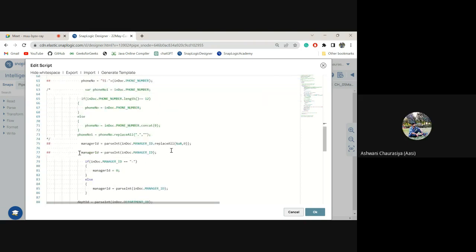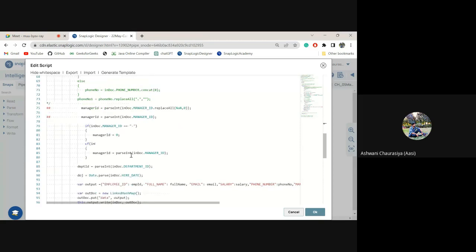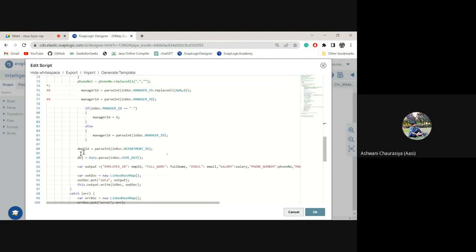Okay. So after the manager ID, it is showing the same with the manager ID, and I'm checking with the integer and replacing with none. When I execute the two things, it also does not work. So I'm just converting the manager ID into an integer only, and not going to check here. Let's check whether the manager ID will work here or not. And department ID, I'm using the integer, and the DOJ also has the same issue here.